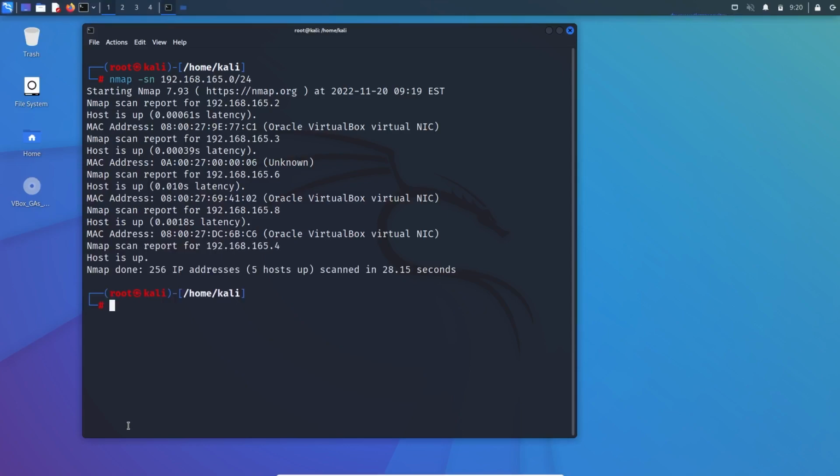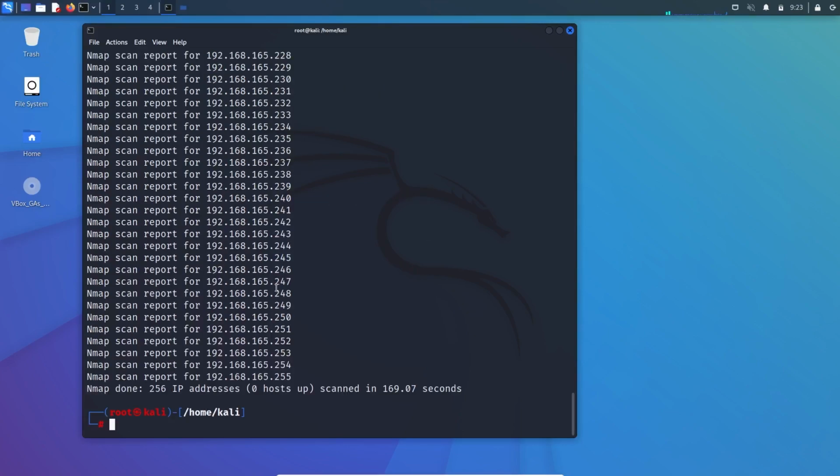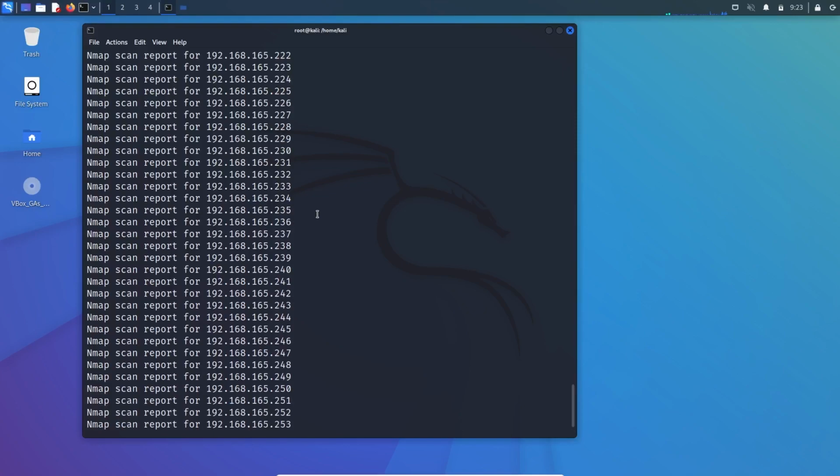Moving on to some of the switches we can use, there is a switch -sL. So let's give it a try. Capital L stands for list. This will list the IP addresses from the supplied target ranges and perform a reverse DNS query to discover any host associated with those IP addresses. So let's scan the whole network and wait for it. Okay, so over here you can see that it has scanned 256 IP addresses, the whole list of the IP addresses.